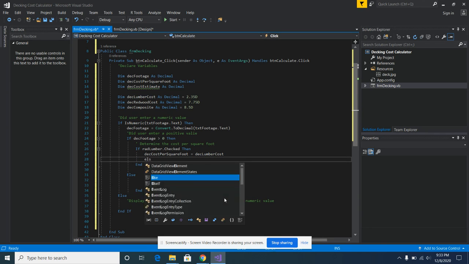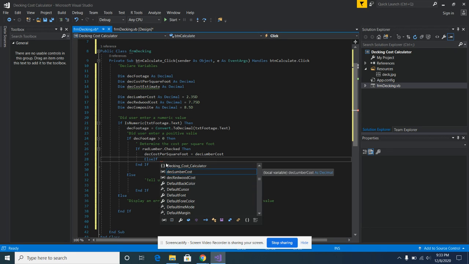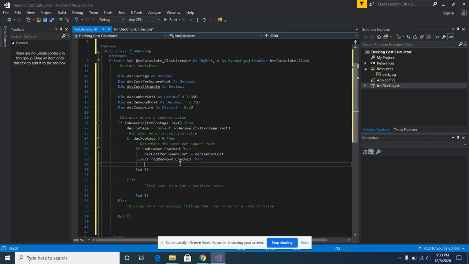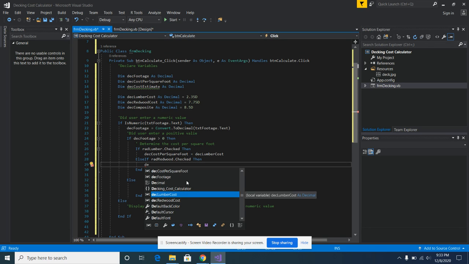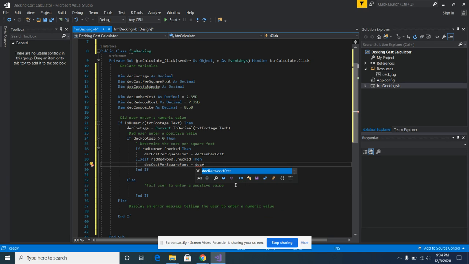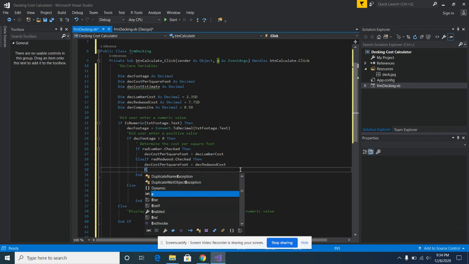And then else if rad redwood dot checked, then we're going to set the desk cost per square foot just like we did above, but we're going to set this one to desk redwood cost. Where's my redwood? Okay. And then another else if.